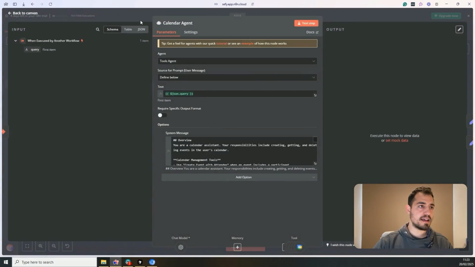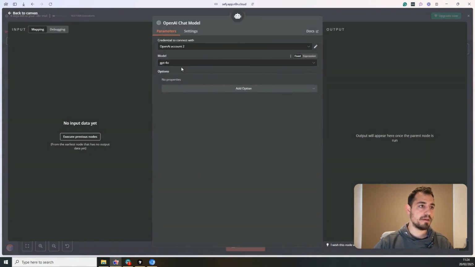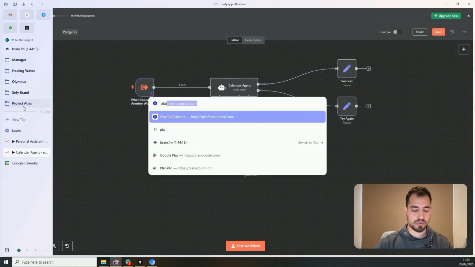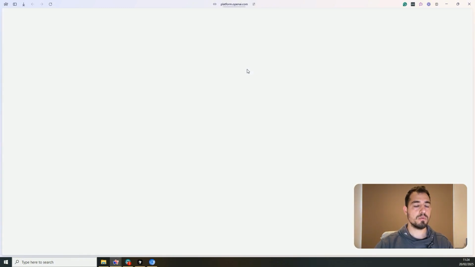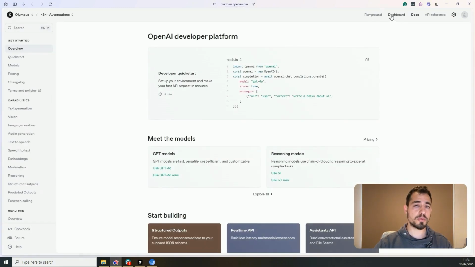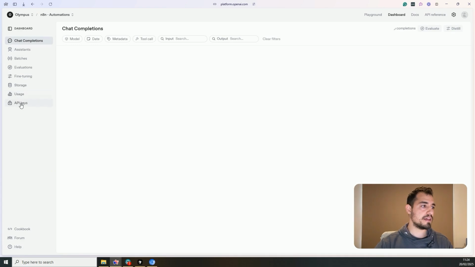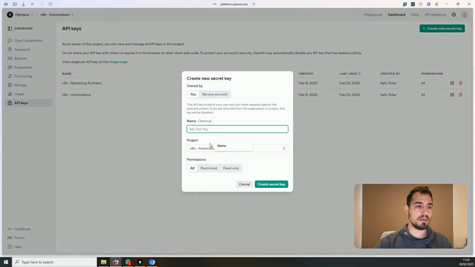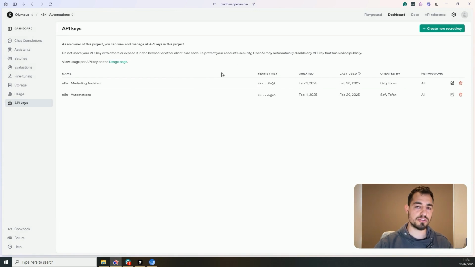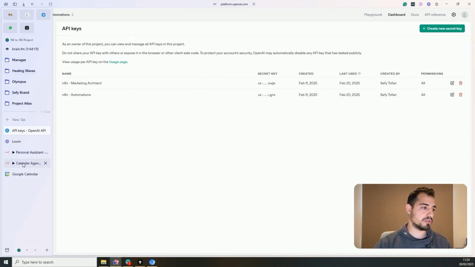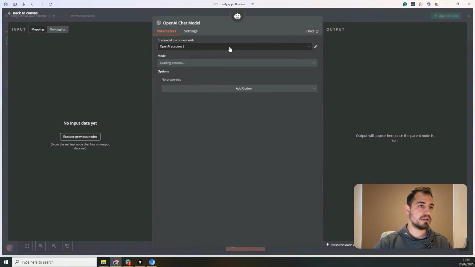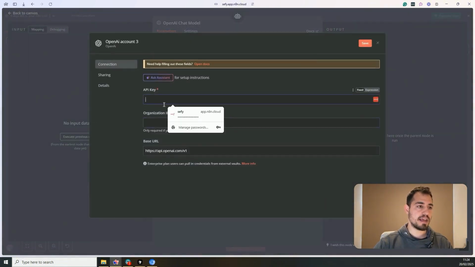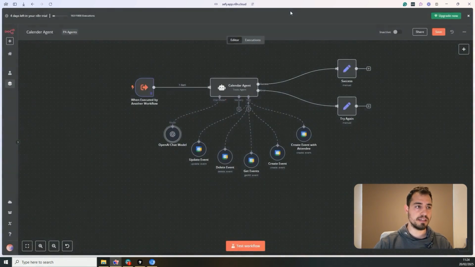Then when I added the AI agent, I chose the OpenAI GPT-4o. To get the credentials for OpenAI, you should just go to platform.openai.com. When you go on the platform, on the top right corner, you will have the dashboard, and then you can press on the API keys on the left menu, create new secret key. You just give it a name and then create secret key. It will create a secret key for you. You can just copy this and go back to your agent, and here you will just paste the API key, save, and it will automatically connect.